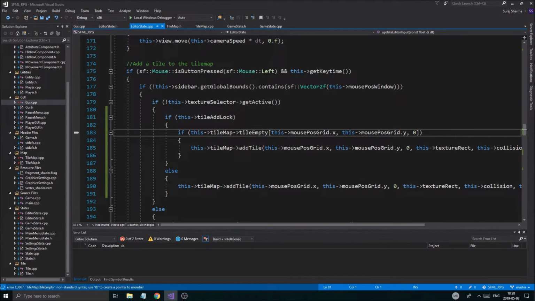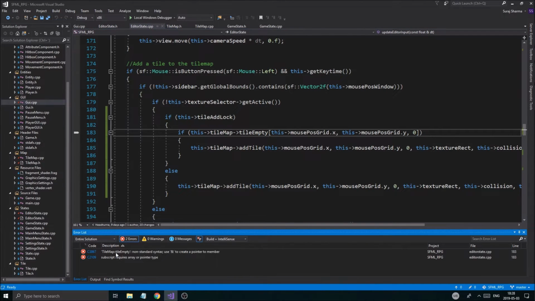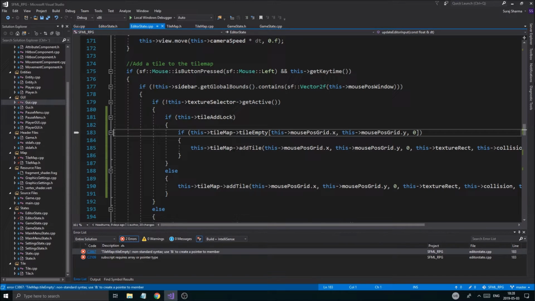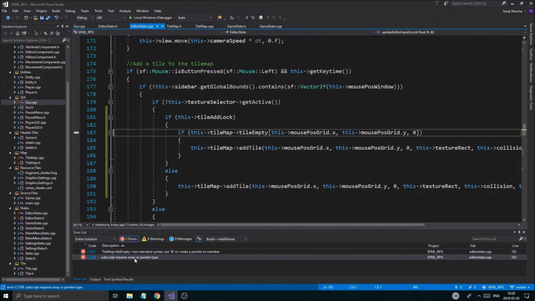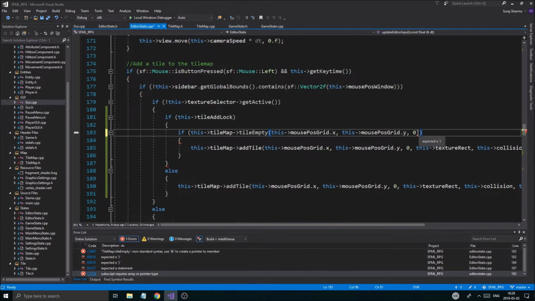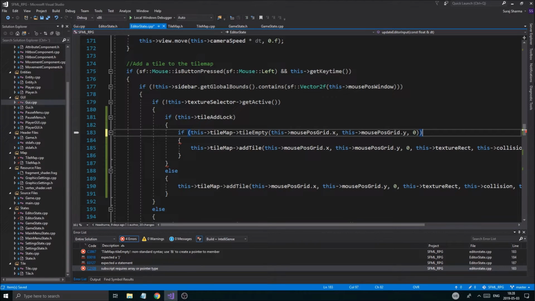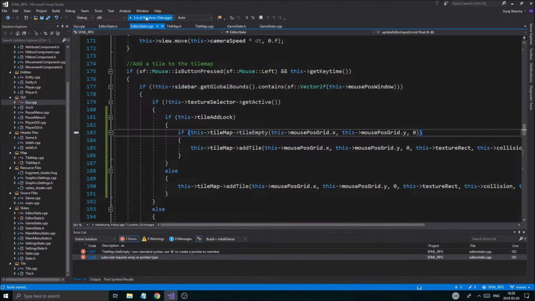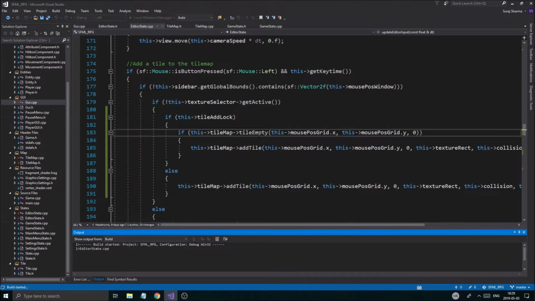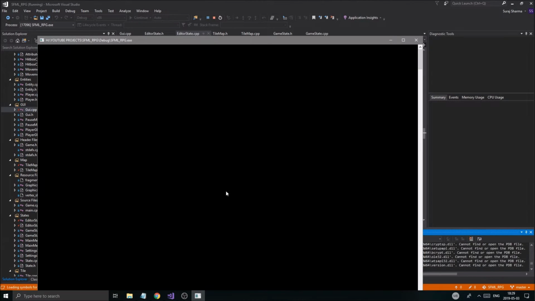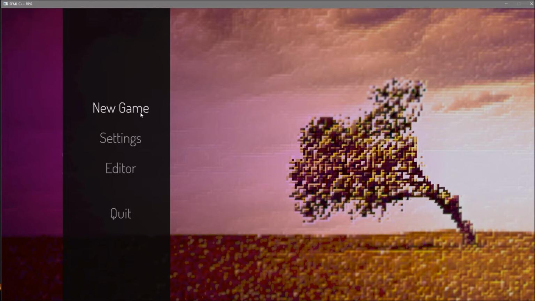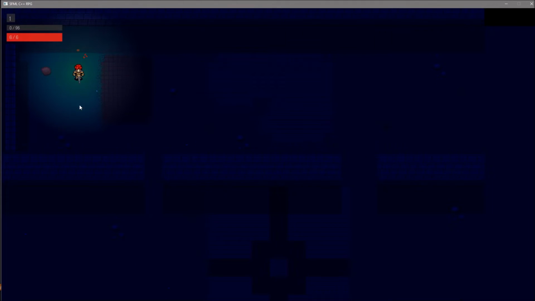Hold up. Subscript requires array. Oh wait, sorry, I'm so dumb. What am I doing, dude? Like that, and remove insert, and there you go. Now that should work. I was trying to create an array here. Shouldn't do that. And once this is done and ready to go, okay.